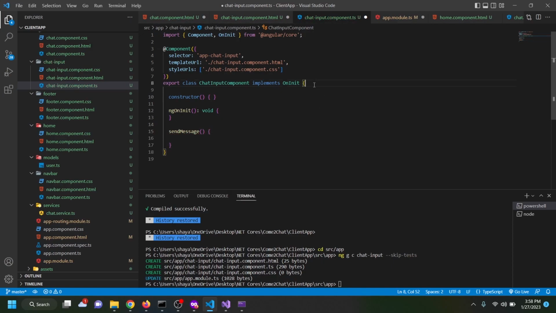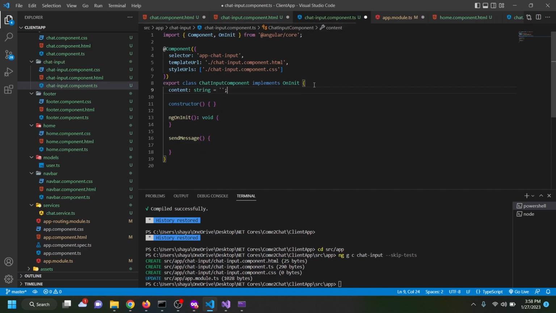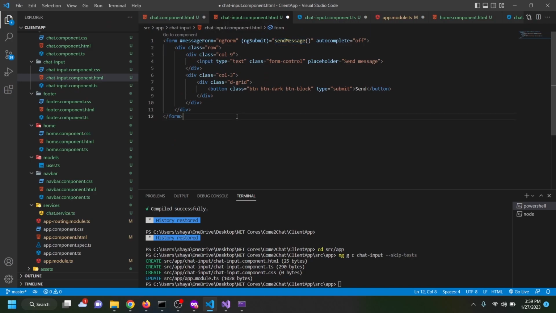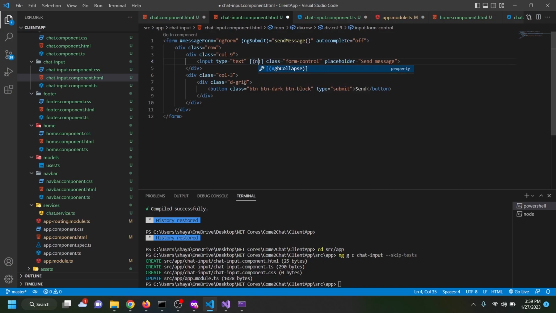Then in here, we are going to have a content of type string, and we initialize to empty. Then we are going to make use of two-way binding. So inside my input, after my type, the order doesn't matter, but I'm going to put it in here. So I put bracket and parentheses, then ngModel equals content. So I'm binding my content from here to my input field, and then I'm going to make it required.